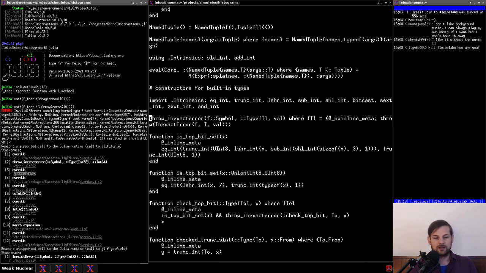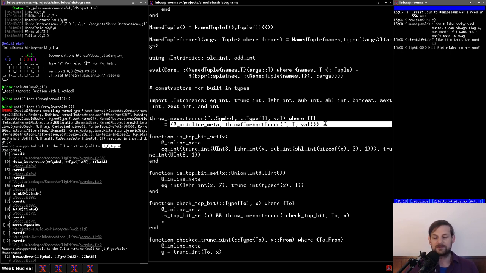Okay. And remember, what we're looking for here is an unsupported call to the Julia runtime JLF tuple. And we see right here at the throw inexact error that actually we do have an unsupported call right here. This here is the generation of a tuple. And this is kind of the core problem. I'm going to move this down to the next line so it's a little bit easier to see. But this is a tuple. This is a tuple that we're generating, and this is the whole problem, right?